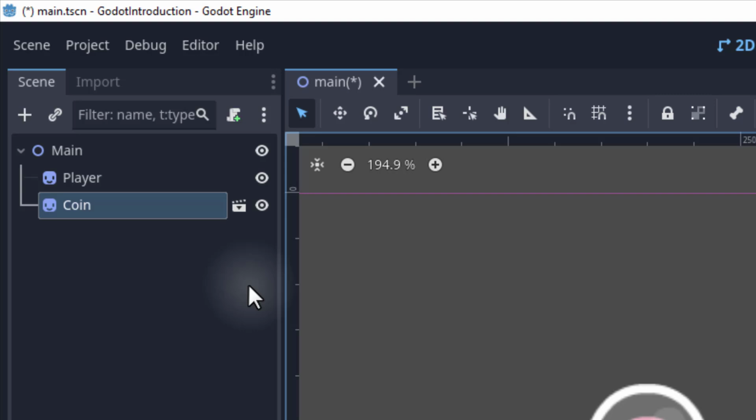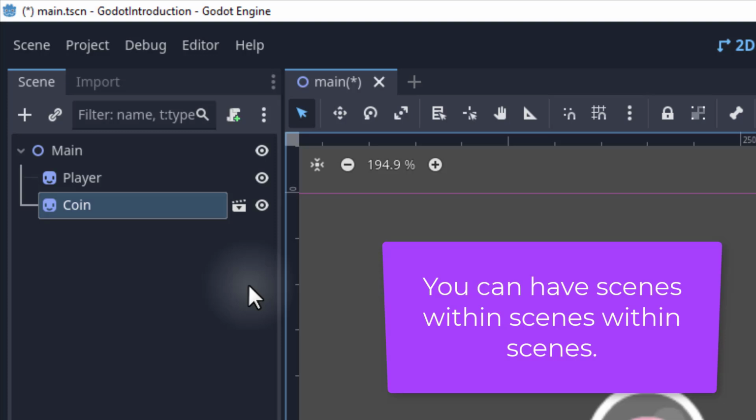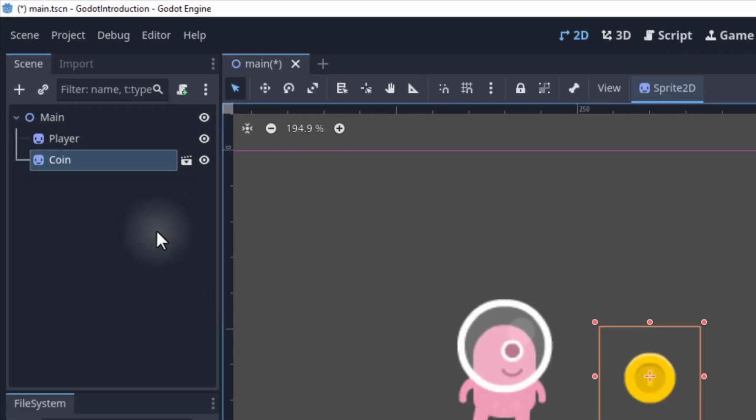Because remember, scenes and nodes are essentially the same thing, okay? Nodes, again, are the building blocks of our games, and scenes are collections of those nodes. Now, scenes can also act as nodes, so you could have a scene with a scene inside of it, with a scene inside of it, so you can get quite complex, and that allows for a lot of flexibility in how you develop your games.